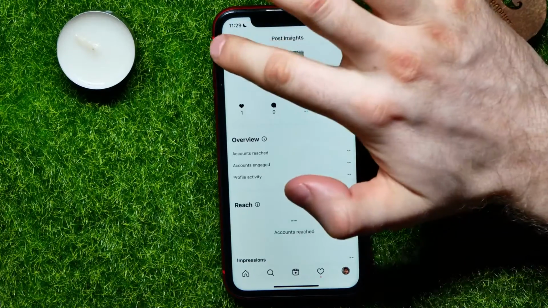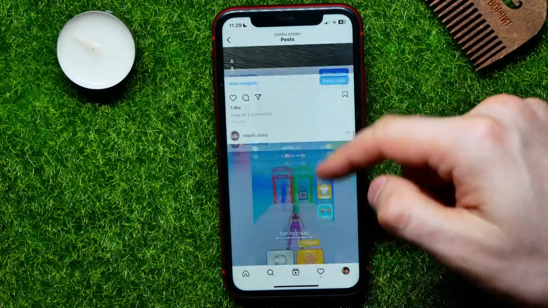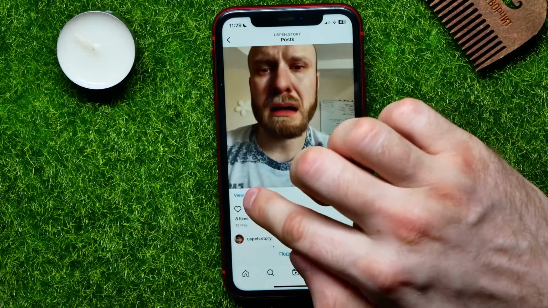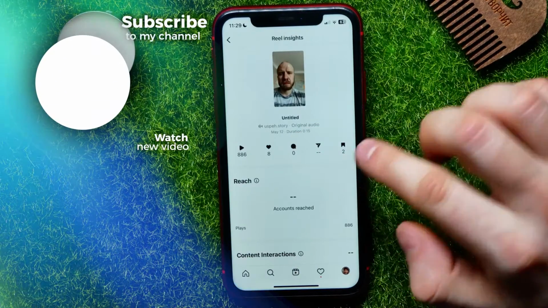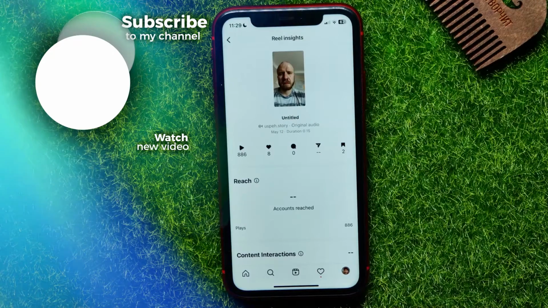I can move on to another post, so I can just scroll down and check statistics for that post, and here I got 2 saves for that specific post.